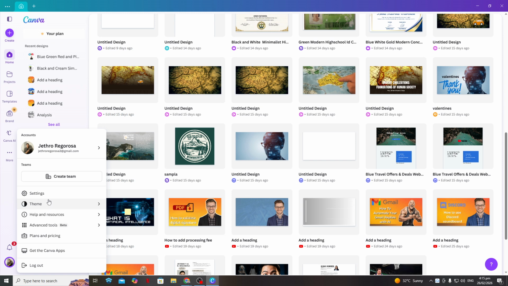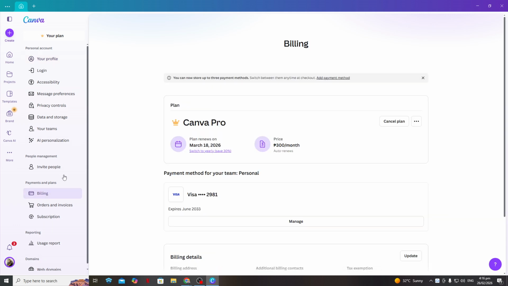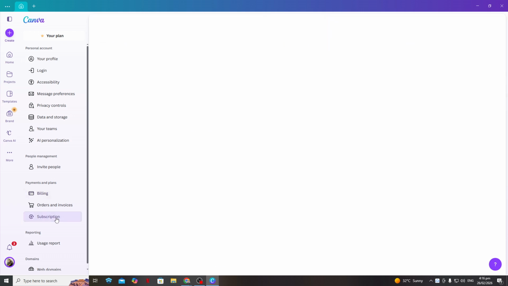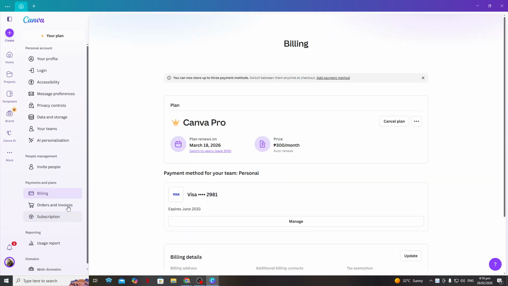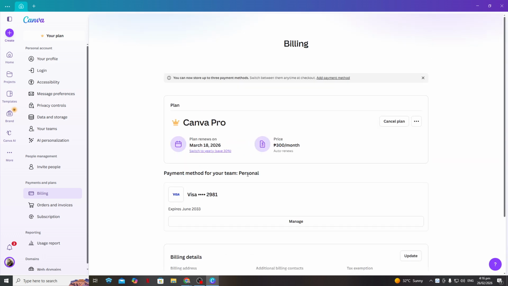From the drop-down menu, select the option that takes you to your account or billing settings. This is where Canva keeps all of your subscription and payment information. In your account settings, find the section labeled Billing and Plans or Subscriptions. Here you'll see what type of plan you're currently on, such as Canva Pro or a team plan, and when your next payment is due. Take a moment to note that renewal date, because refunds are usually tied to when you were last charged.